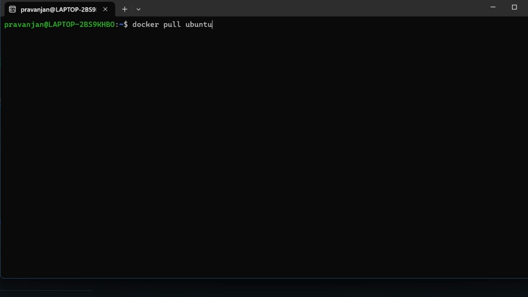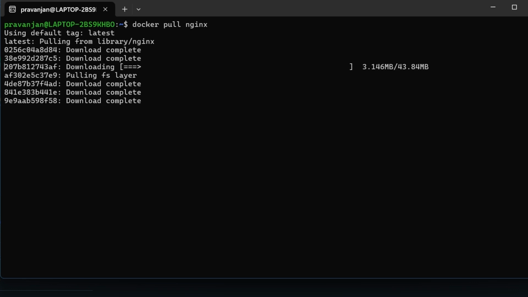So instead of Ubuntu, let us pull Nginx. So let's pull the image. Now, meanwhile, what Docker is doing is downloading the image, and that too layer by layer.